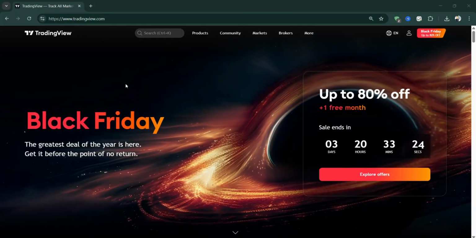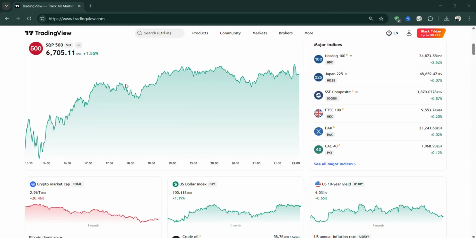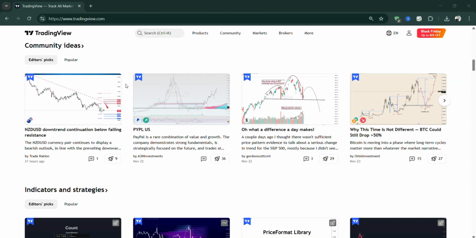Hey everyone! Today I'm going to show you how to have multiple charts open on TradingView so you can watch different symbols and time frames at the same time without missing any market movements.